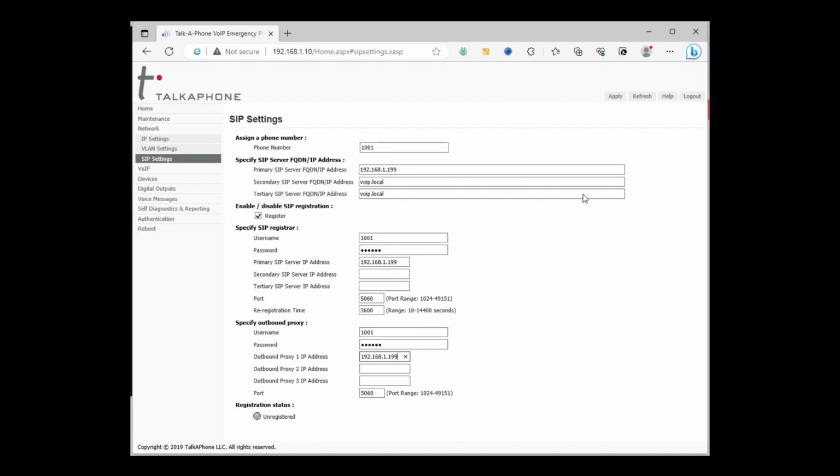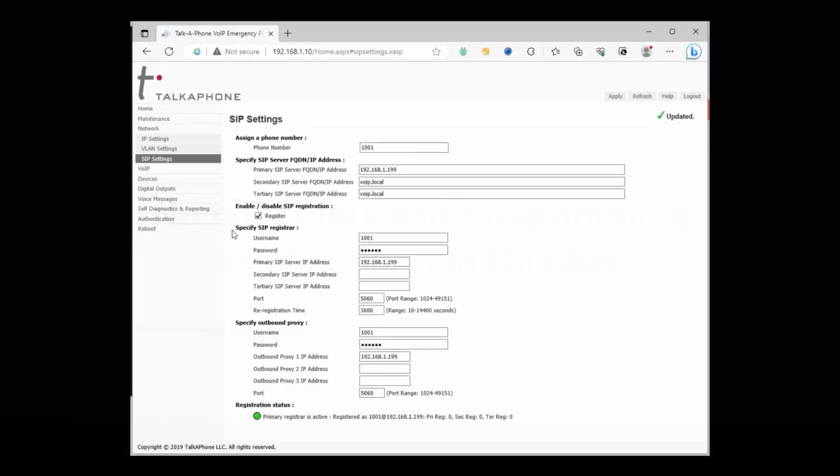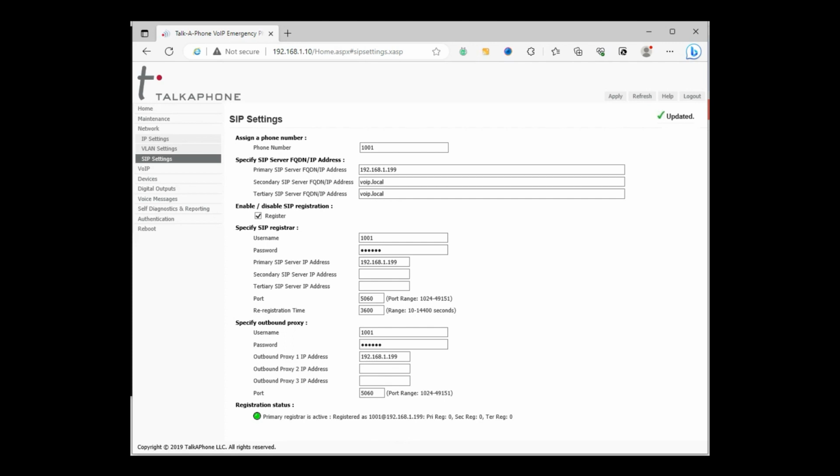Okay, then when we hit apply on that page, when the page refreshes, or if we refresh the page, there we go. So we want to see green here and register, or register is active, registered, not registering. If we see registering, we've got something wrong that we need to figure out. So now we're logged in as an extension on the phone system.